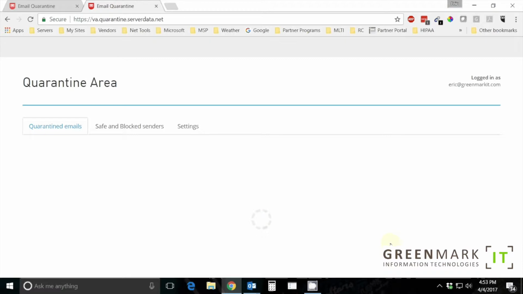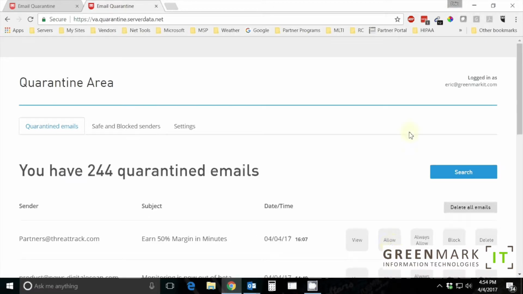That's going to open up my user quarantine in my web browser. And notice that it knows who I am. It opened up and logged me in automatically as Eric at greenmarkit.com. And I didn't have to hit any login screen and type in any username and password. It just knew who I was and allowed me into my user quarantine.